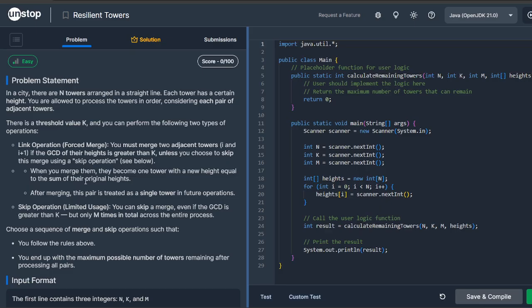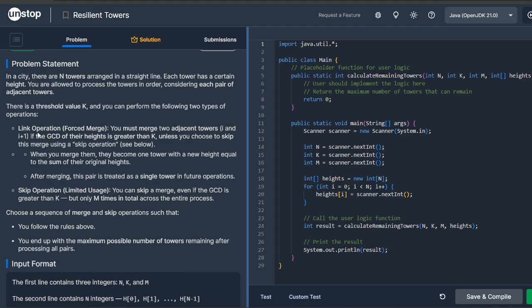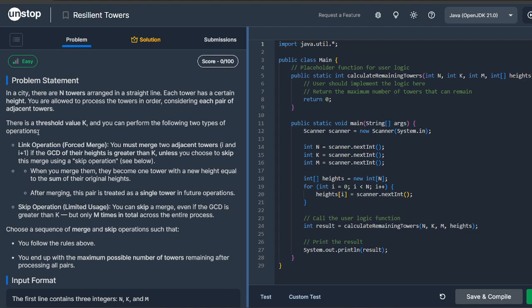So the problem today we will be solving is resilient towers. This problem also has a lot of information in the description, so let's not worry about this. Let's try to simplify and break this problem down so that we can understand it easily, and I'll explain with an example so that you can have the idea of how to approach these kinds of problems.